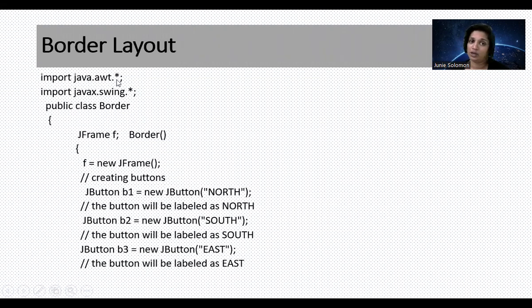I wanted all the AWT components like button, and I am using Swing, literally JFrame. So this time I'm going to create a JFrame. You see that my class is Border. Make sure that it is Border.java, and you should write the package when we do coding. Now you see I have a JFrame, and in the constructor, I just create an object of JFrame.